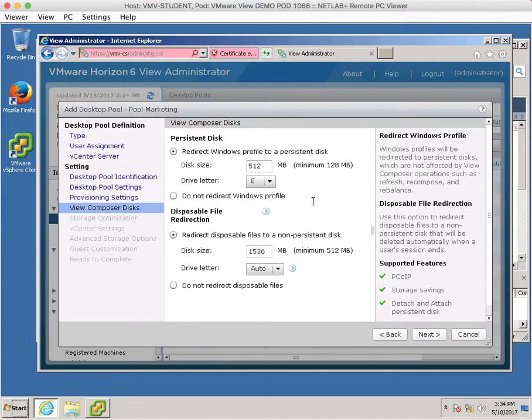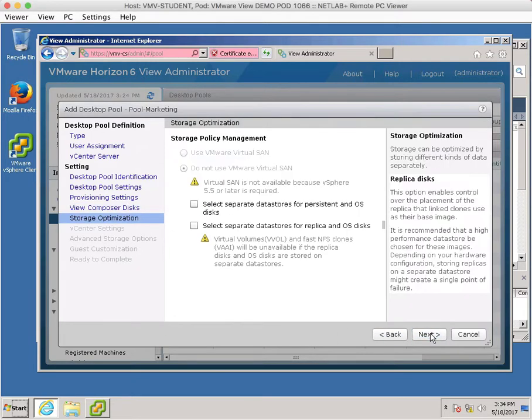Not to be confused with UEM, which is a whole other ballgame. This is just kind of the entryway or the foray into what persistence can look like, but still have the ability to recompose. Disposable files, we're just redirecting things like the temp files, internet temp files, and things like that. And we'll click next.